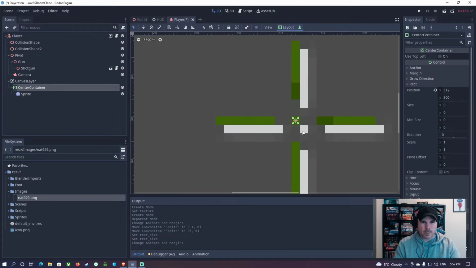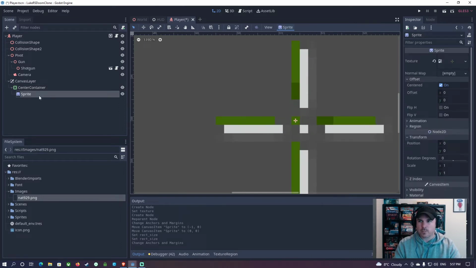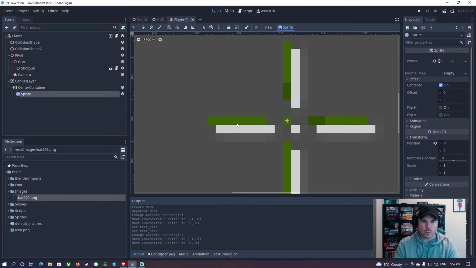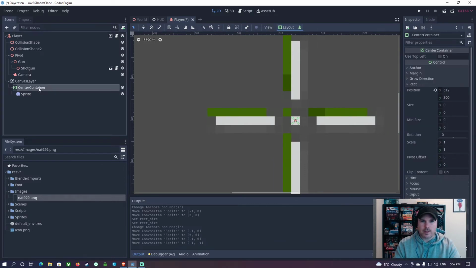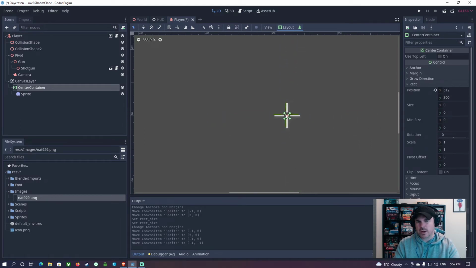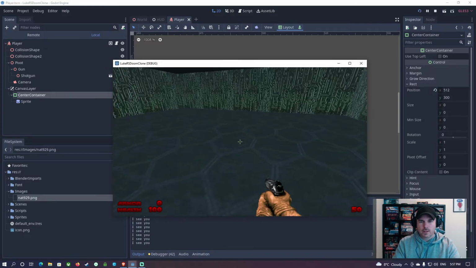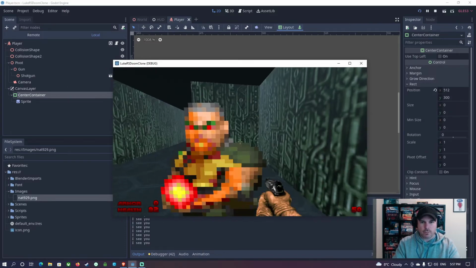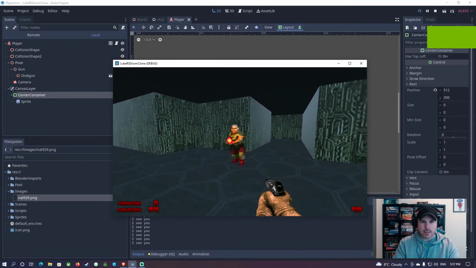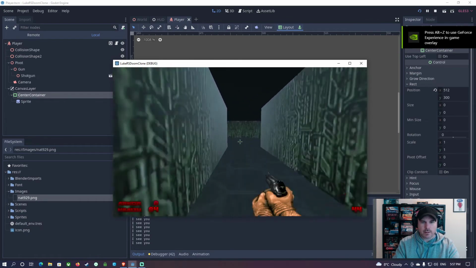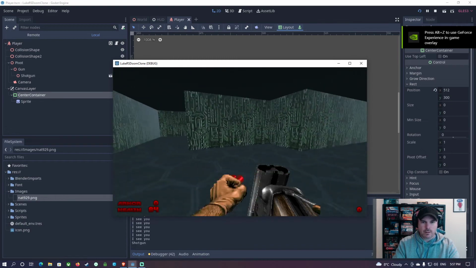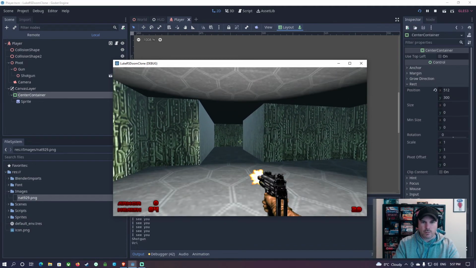Okay, we're a pixel off. We could move this sprite by 1 pixel to the right, 1 pixel up, and there we go. We're perfectly in the center. It's because it had this little weird green shadow, which I wasn't expecting, but that'll do. Okay, so now when I play the game, I've got this crosshair in the middle of the screen. And now I can test, I can see everything a lot better. Crosshair works.